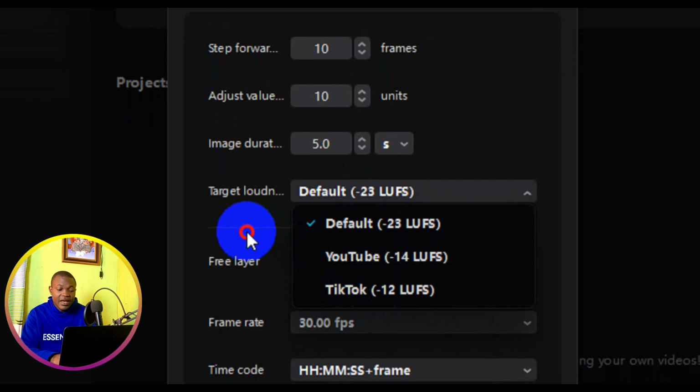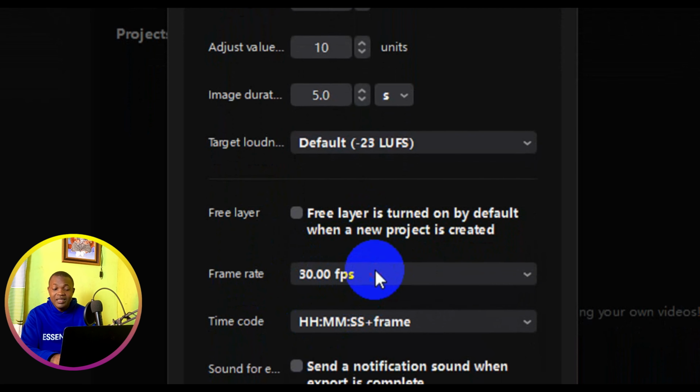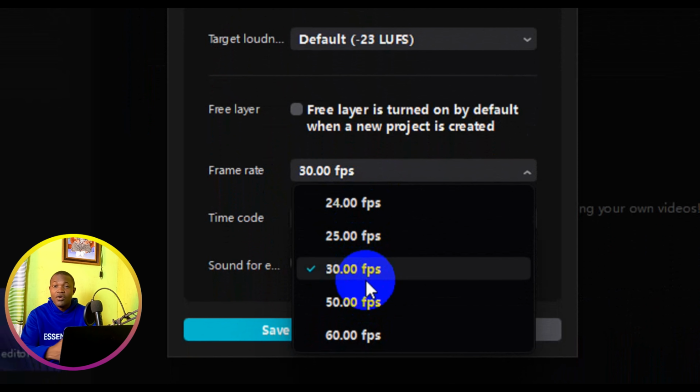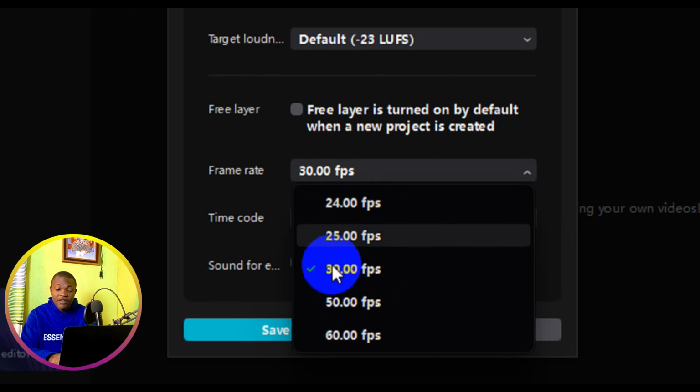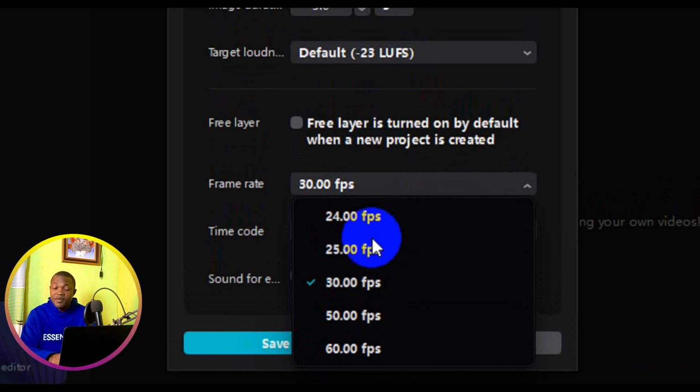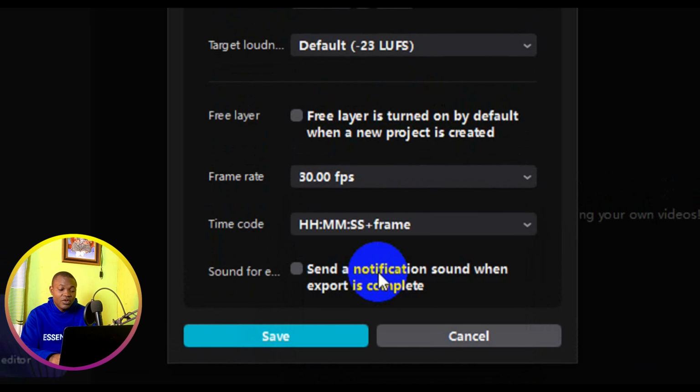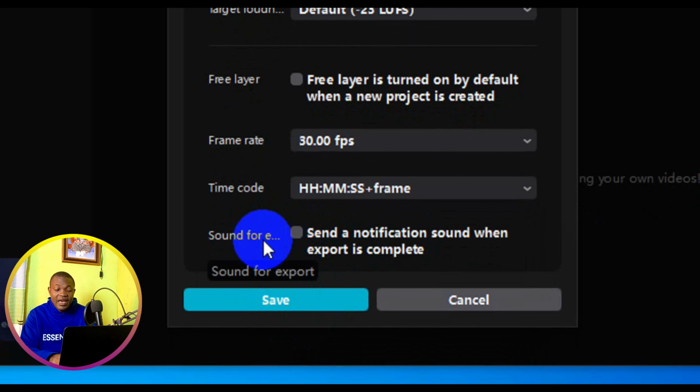Then come down right here under the frame rate. This depends on how you record your video, or if you want to choose a custom frame rate, you can choose any one of the figures right here. But basically, 30 frames per second is still cool. The next thing, time code right here. You can leave it in this format. Then sound for export. Here you can enable this section, which means that once your project export is finished, you have a sound that signifies that the export has been fully completed.